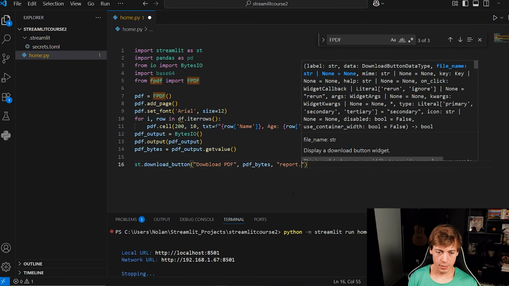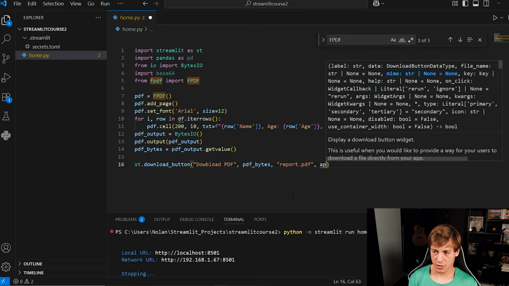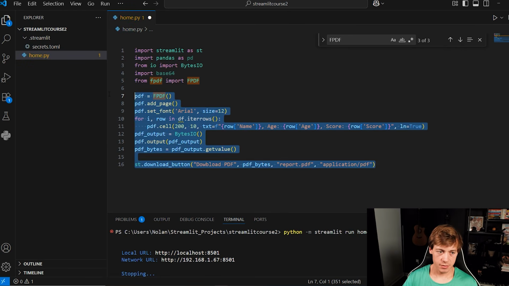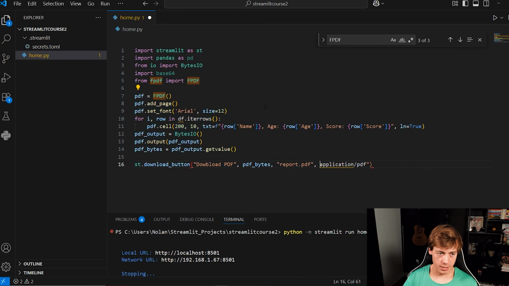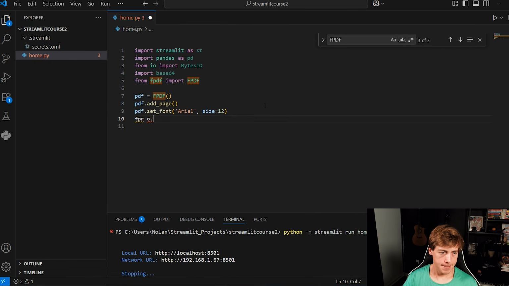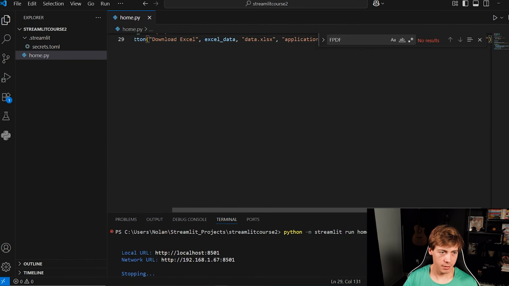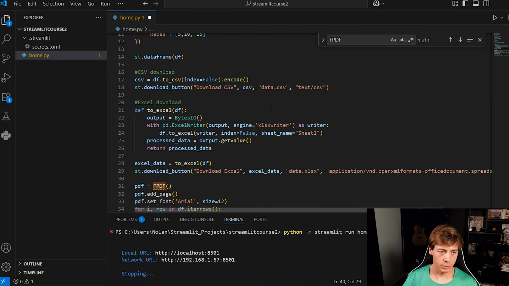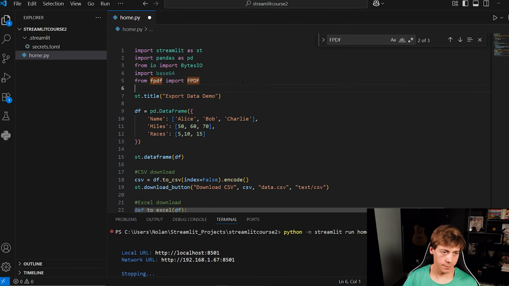Then we have report.pdf and then application JSON, not JSON, but application PDF. This should be in quotes, so make sure to fix that. All right, what I'm going to do is just grab all of that. I'm going to Control Z. Well, actually, it should be fine. All right, and then we just put this here. Hopefully I didn't mess up that copy. That'll be annoying. Cool. And then we just bring in the import for PDF.